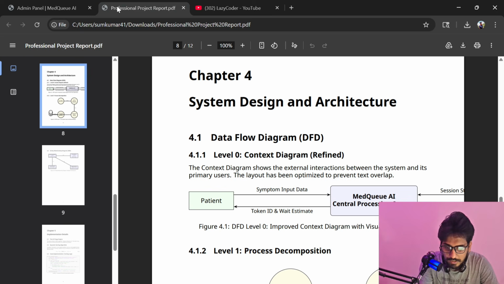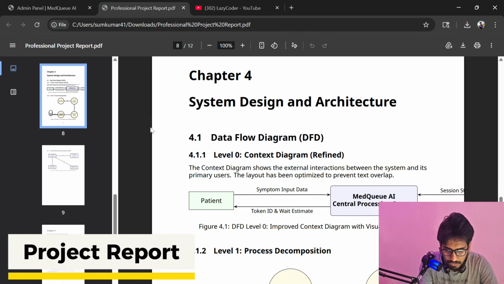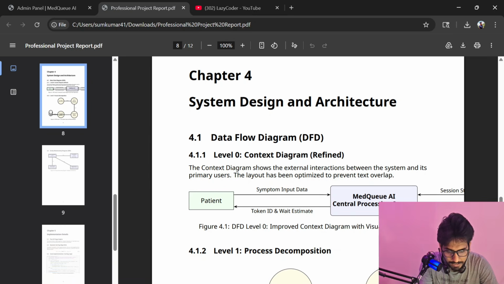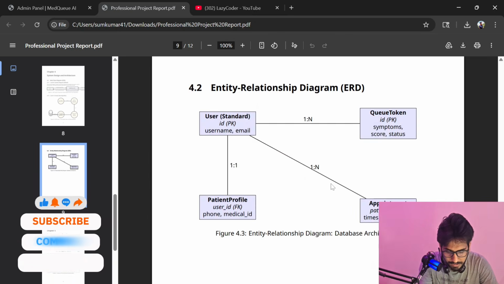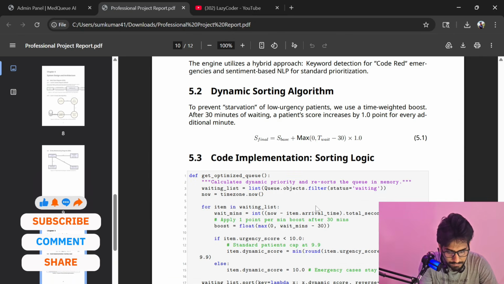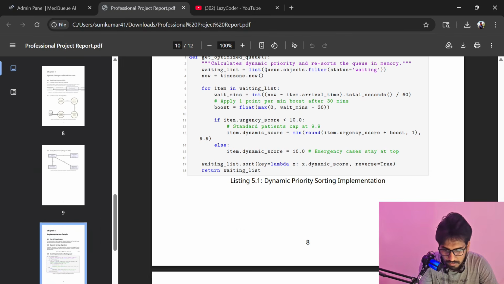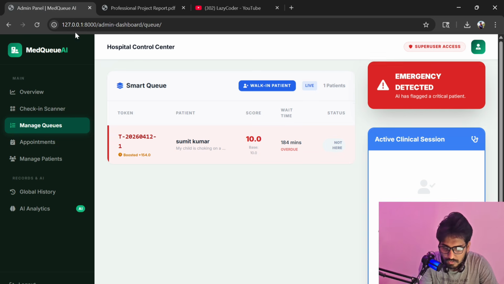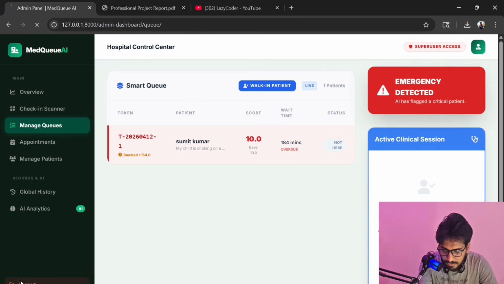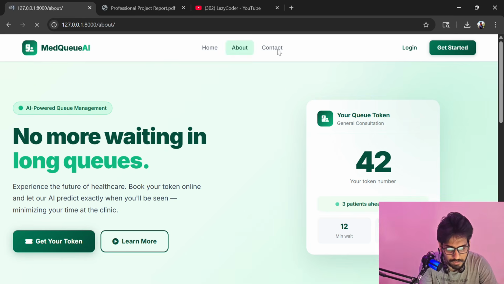We have also created the report for this project using all the diagrams like DFD, ERD diagrams, FBC, and have explained all the code implementation logic of the AI here. I have implemented multiple features like the home page, about us, and contact us.